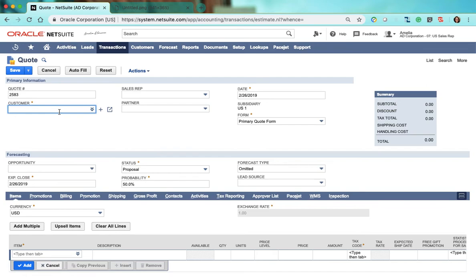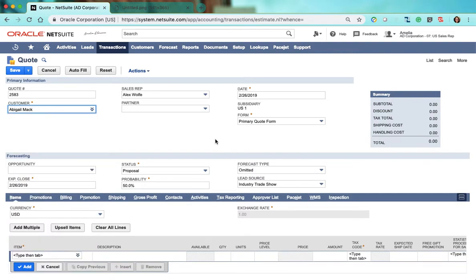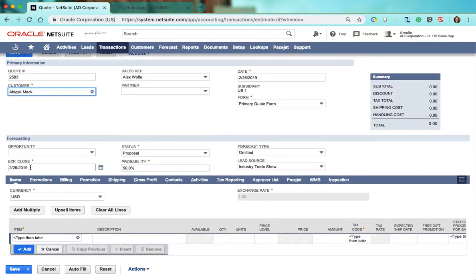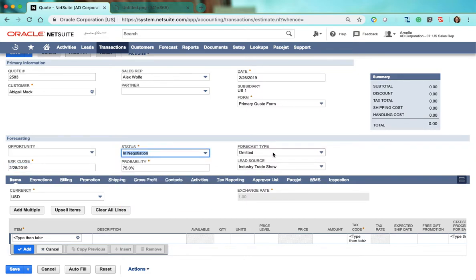So I just enter the customer. Let's say I select Abigail Mac. So Abigail Mac would like to buy an iPad from us. So I would like to enter the quotation first. After entering the customer, we will be able to see the expected close. Let's say I change the date to the end of this month, and then the status is in negotiation. Forecast type will be the upside, so it will appear on our forecast report.